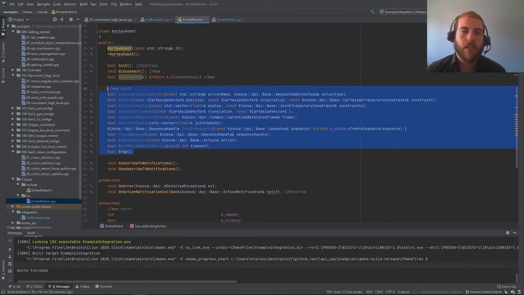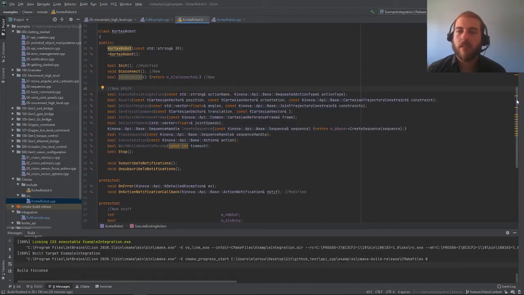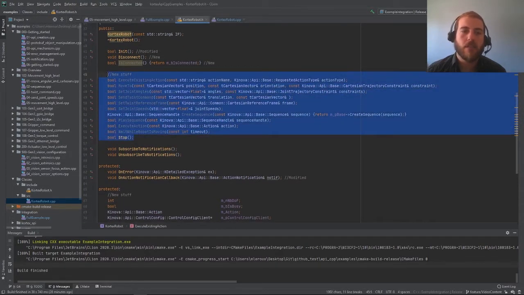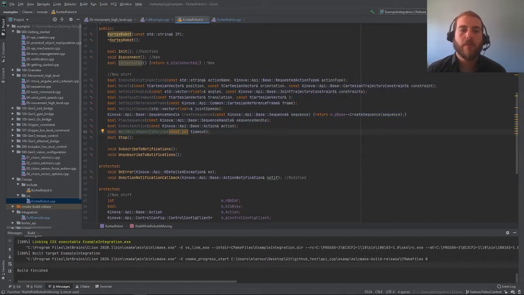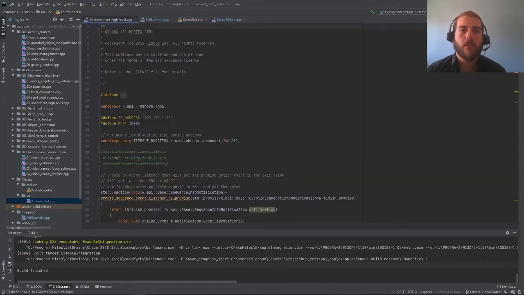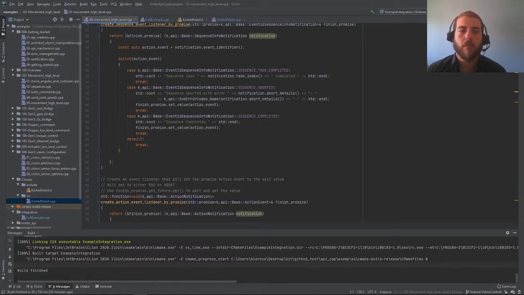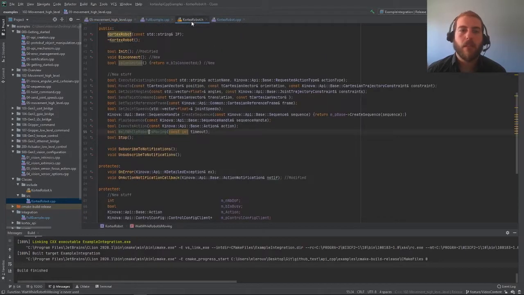Finally, our main focus today will be everything related to high-level movement. If you remember in our last video, we took a look at all the methods that we would be able to use for high-level movement. Mainly we learned that we could execute existing actions, move to Cartesian poses defined by Cartesian positions and orientations, move the robot to a desired set of joint angles, and we could also move the robot using velocity commands, either in Cartesian using twist commands or using joint speed commands.